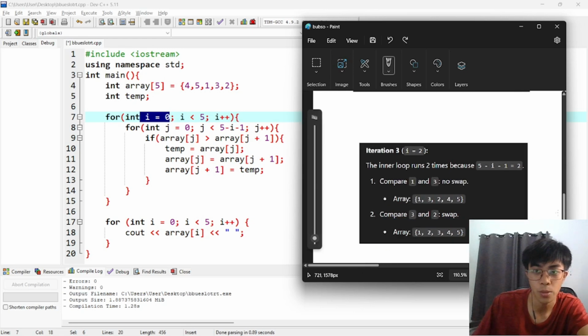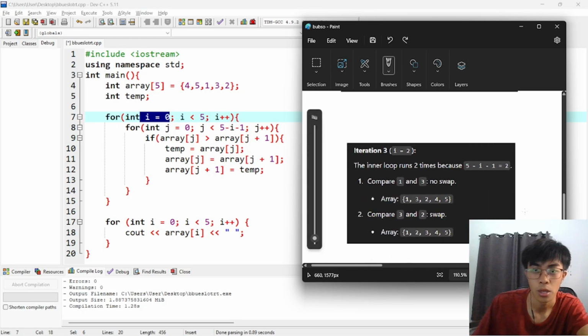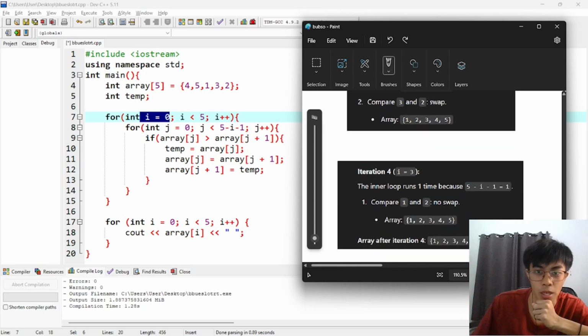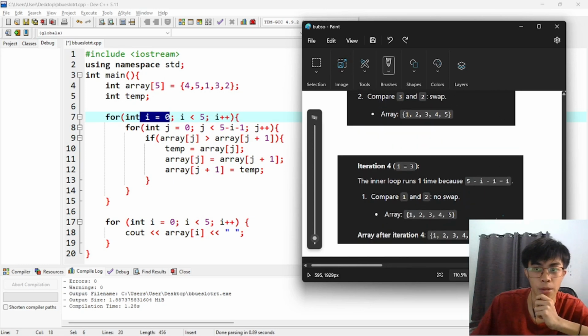But the process will still continue. It will move on to the fourth iteration. The fourth iteration will just swap the last two elements and then after that the array is now sorted. That's what happens in bubble sort.